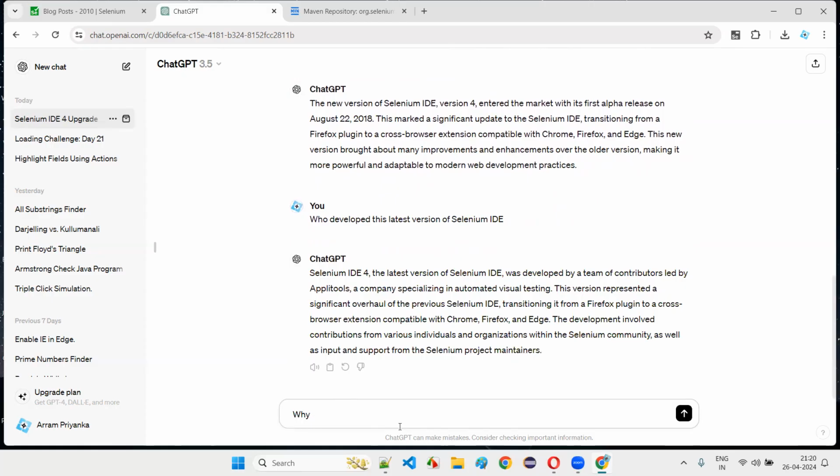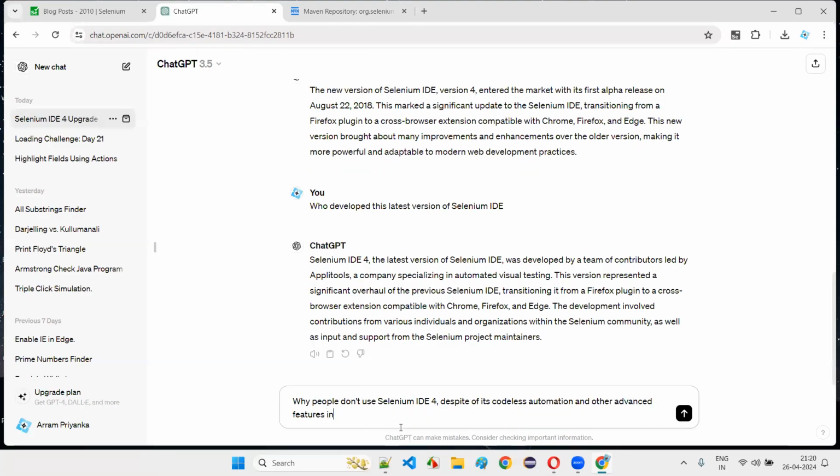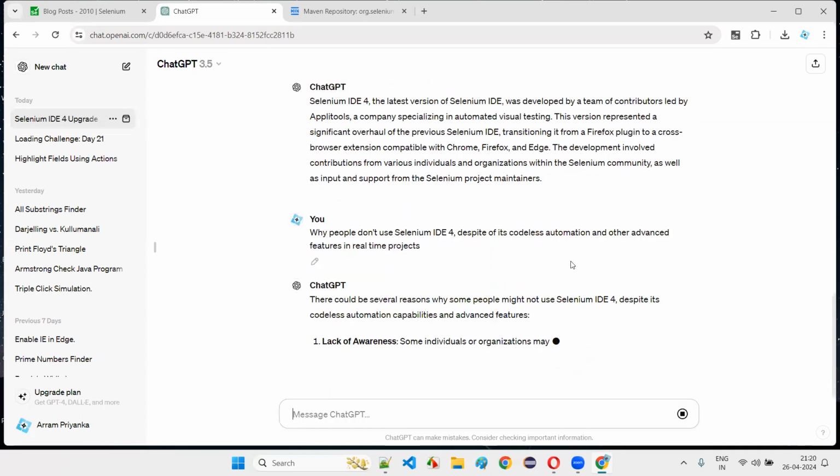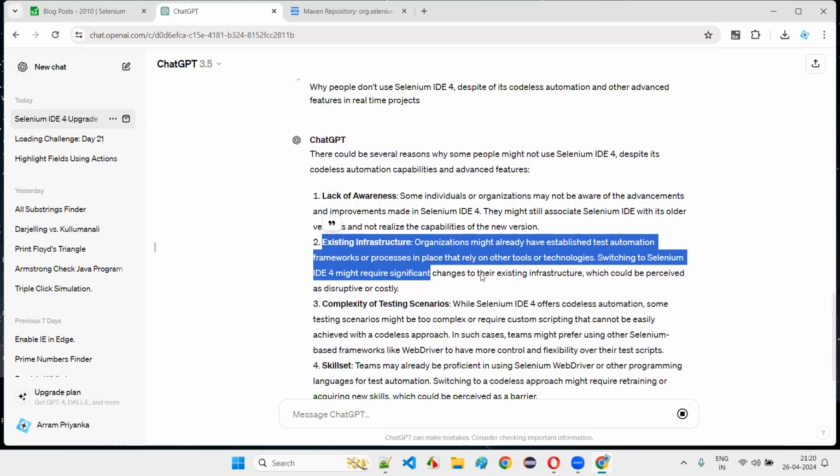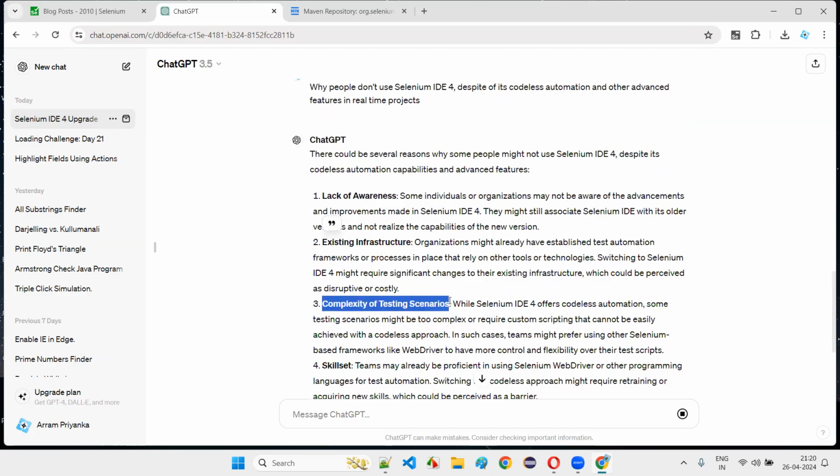Why don't people use Selenium IDE in real-time projects, despite its codeless automation and other advanced features? Okay, let's try this out. What did it say? Lack of awareness is one thing. Existing infrastructure. Okay, complexity of testing scenarios.